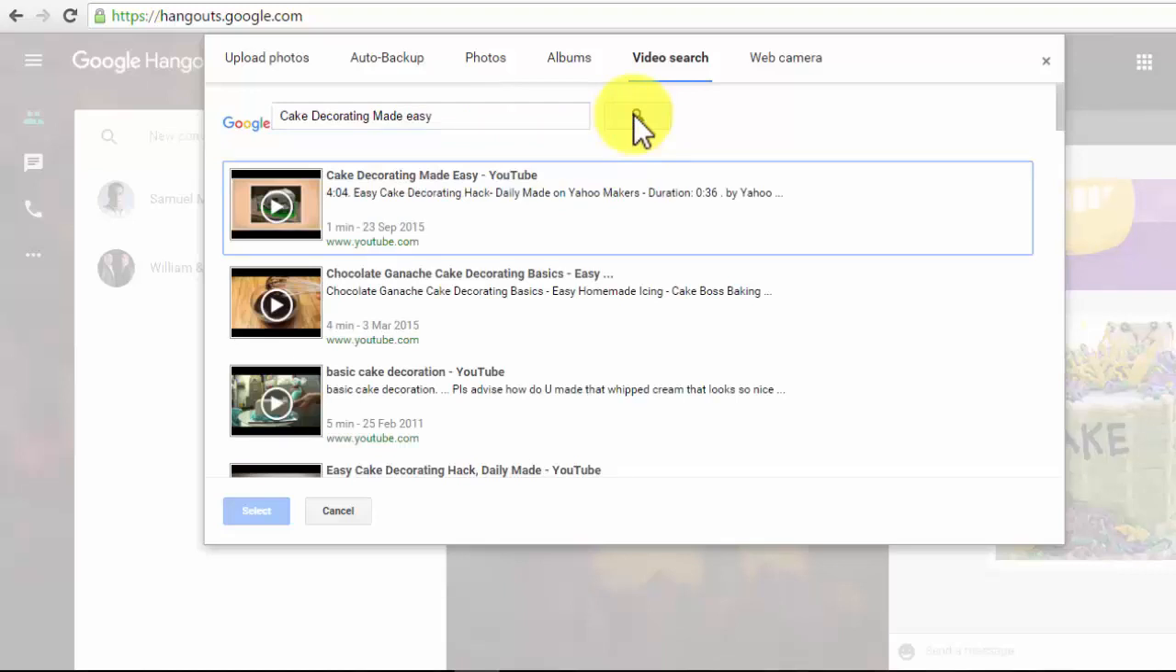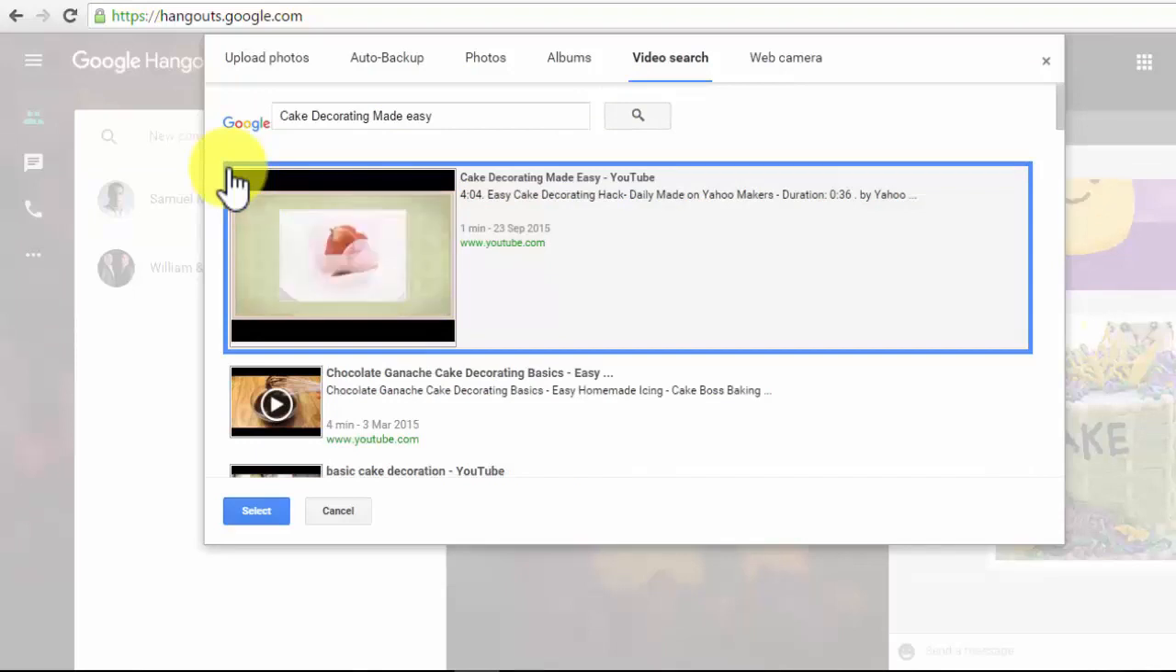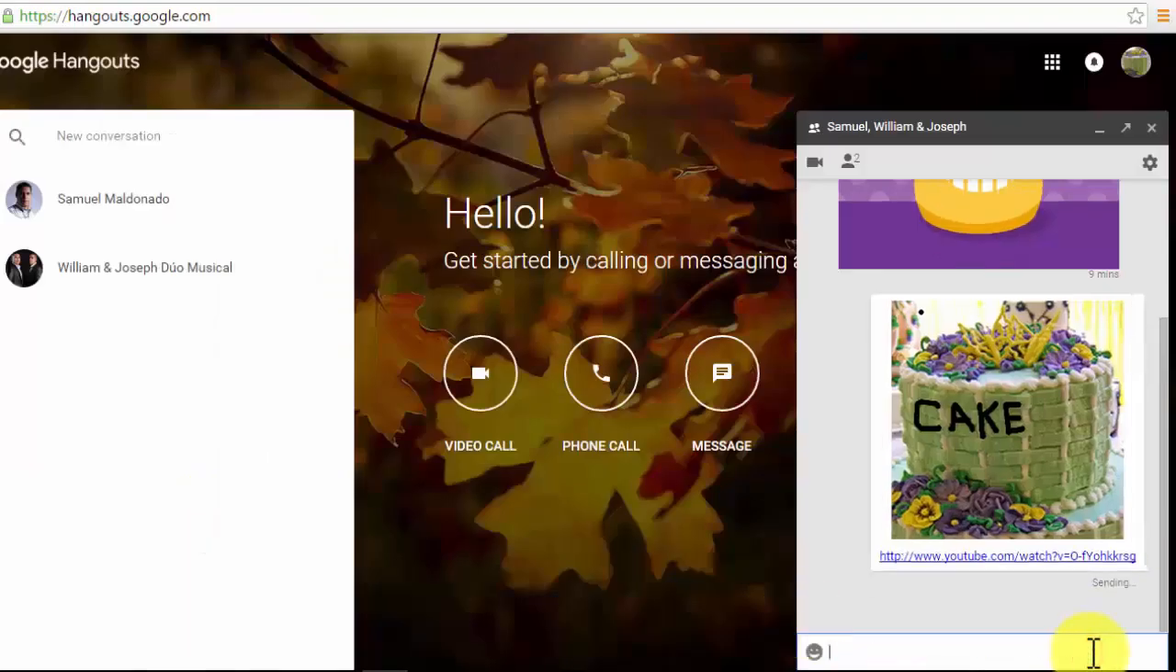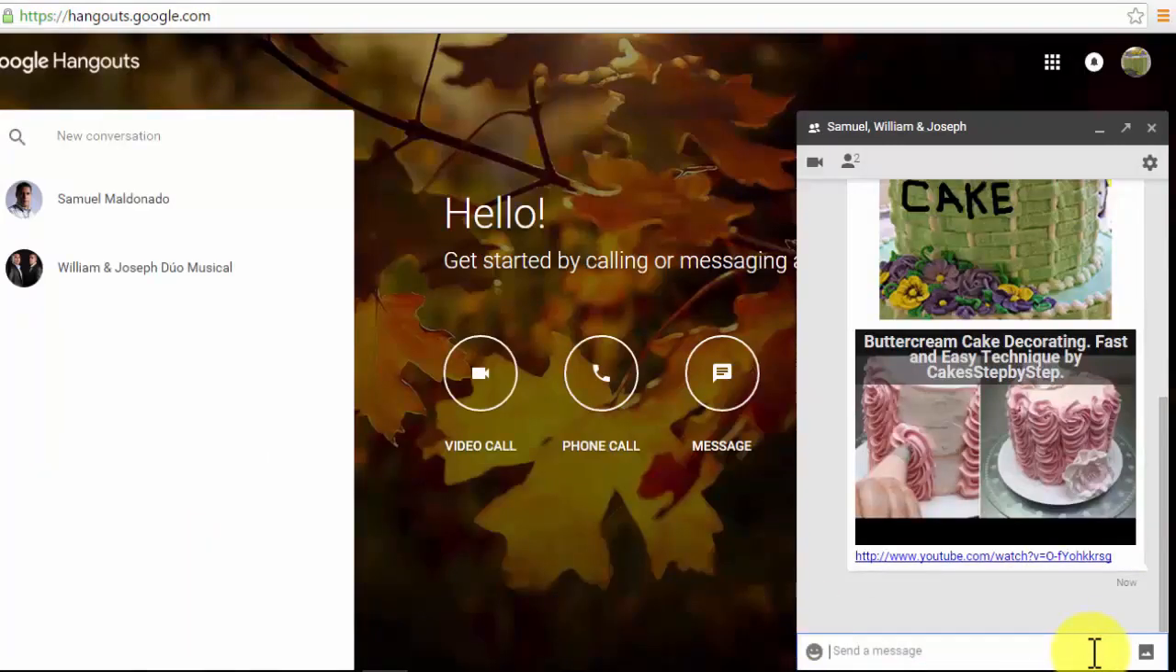Then, all available videos related to the word, phrase, or name you entered in the search box will be displayed. If you click on a video, it will begin playing. You can view its content to make sure it has what you want. Otherwise, you can take a look at the other videos. If one of the videos is what you're looking for, just click on it and then click Select. When it is displayed in the conversation window, press the Enter key and the video will be shared.